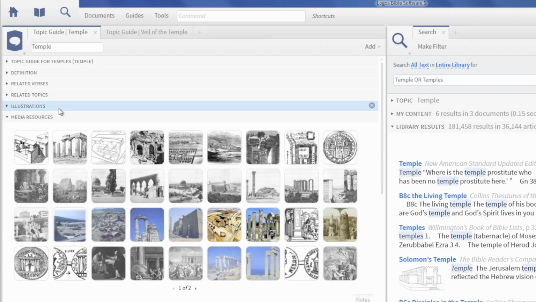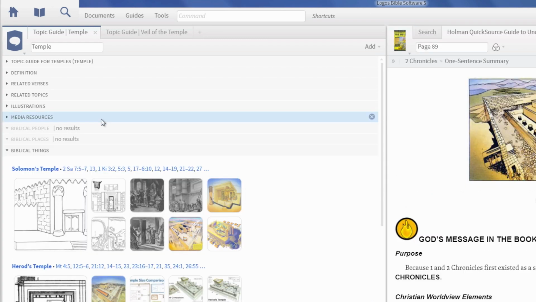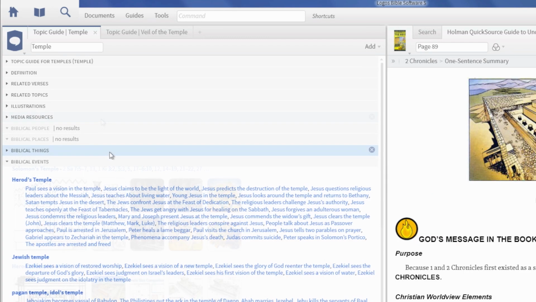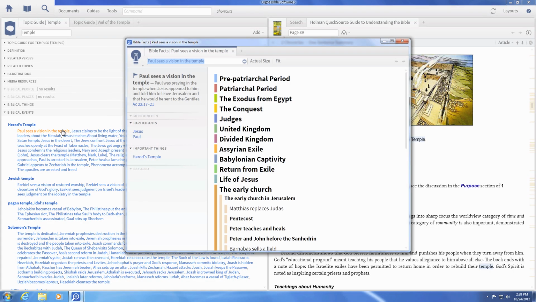Illustrations and media images can help turn any topic guide into a sermon starter guide. Or you can find related people, places, and things connected to your concept too. Finally, Biblical Events links you to the Bible Facts feature with events related to your topic.